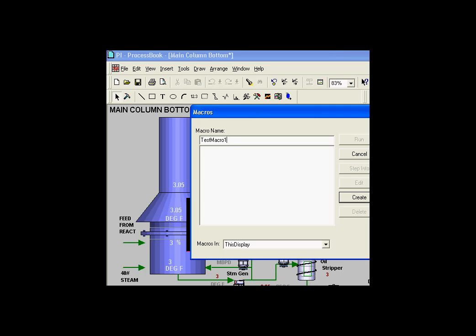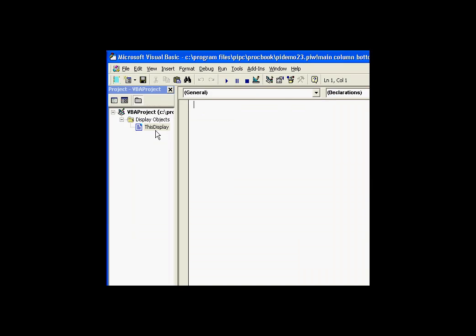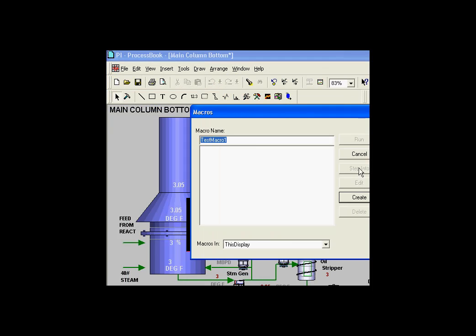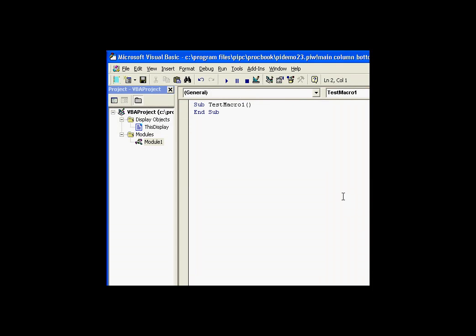Before I create it, let me show you the current makeup of this code panel. We don't have any external modules and we don't have any subroutines written here. And when I choose create, what you'll notice is we've added automatically an external module. We've added a subroutine called test macro 1, and from here I can go ahead and put anything that I want. Any code. Of course it's up to me.